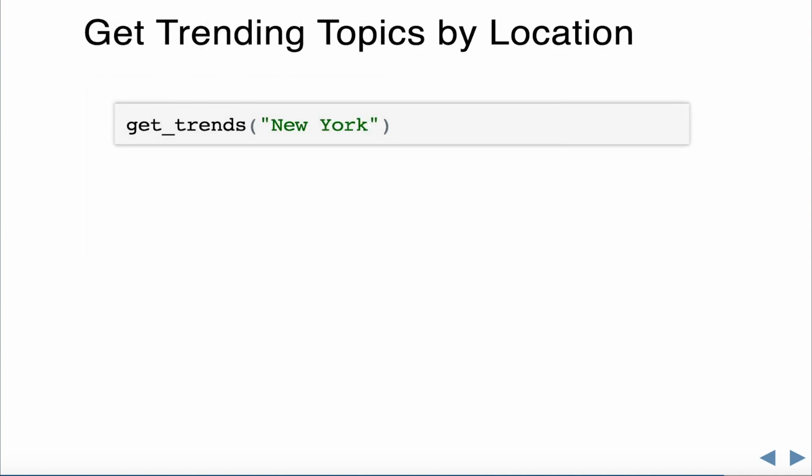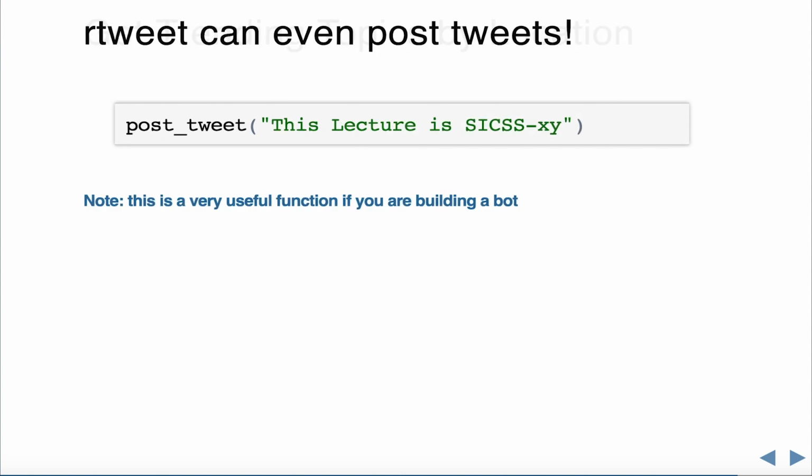We can get trending topics by location using get_trends. And one part that's particularly near and dear to my heart, because I've used it in one of my own studies, is the post_tweet function. So if you wanted to, with your current Twitter account, tweet "this lecture is ASICSS-y," you would simply write this piece of code here, post_tweet. We're going to talk a little bit more about using bots for social science research in a future lecture. But I just wanted you to see how powerful APIs are through some simple lines of code.